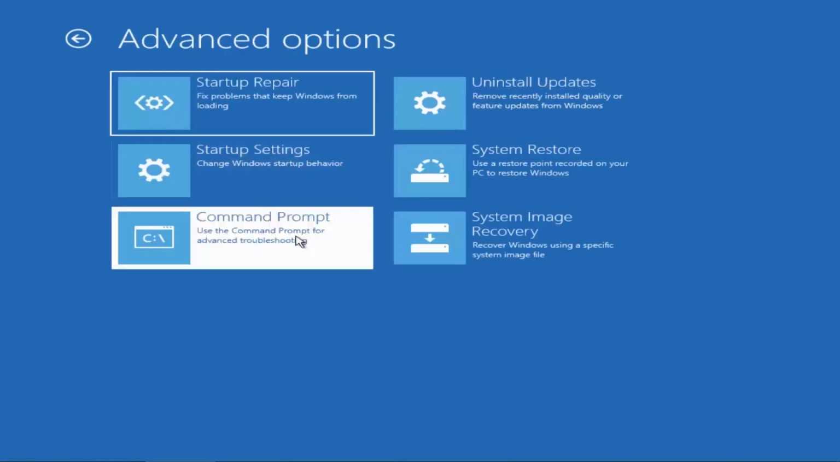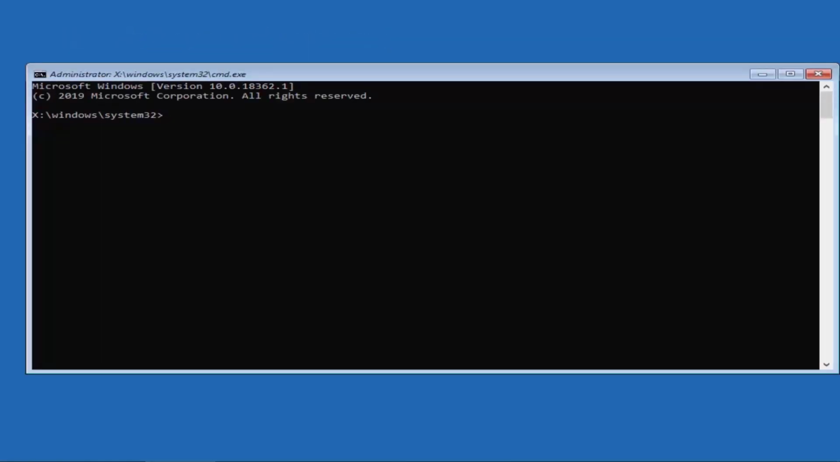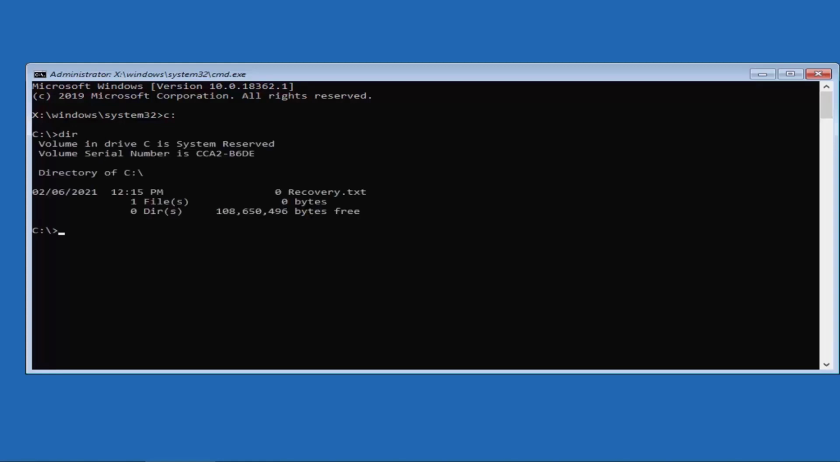Select command prompt. If you get the same screen to select the user account, then select the user account and type the password in, and you'll be on this screen. Here you have to type a command. If you have your directory in the C drive, then you have to type C:, press enter. dir stands for directory. After typing dir, press enter. It says volume in drive C is System Reserved. So it's not my main PC, so I cannot use that command to fix my main PC directory.